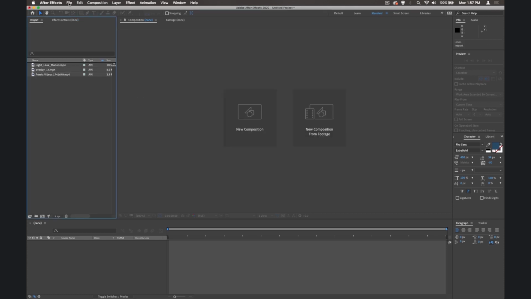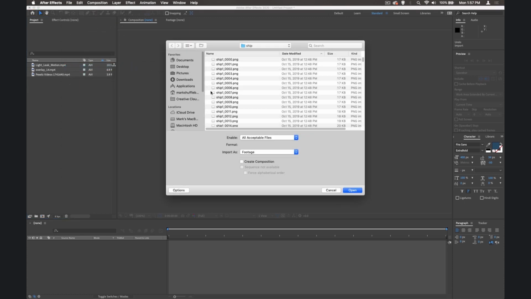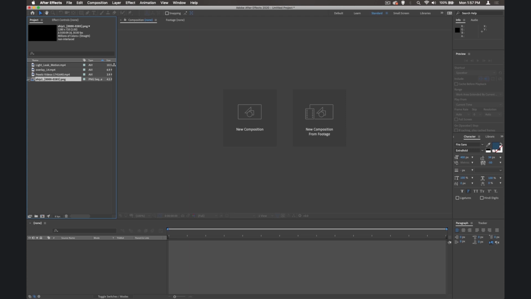Now for the CG footage, go to File, Import and choose File. And go to the folder called Ship. Select the first image and make sure it says PNG sequence. Click Open, and there we can see the entire sequence is brought in, 0 to 285. So we can't just drag that one in because it needs to be incorporated in that specific way, because it turns it into a video clip for us. Okay, great.